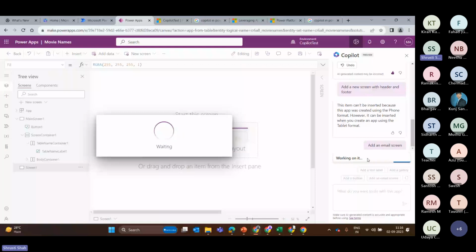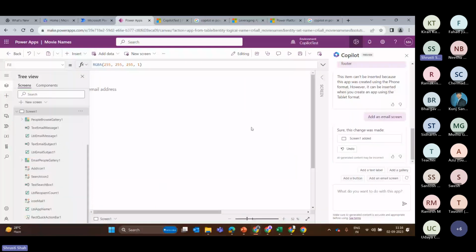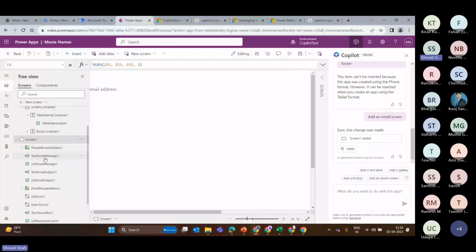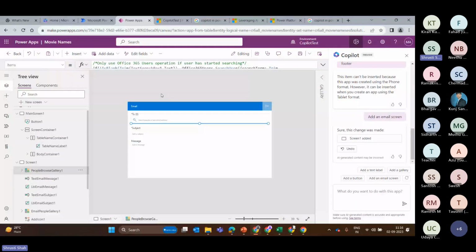Hmm. So right now the Copilot is only trained to perform some operations. In this screen, you can see that it has given me a new screen with all the controls and all the formulas intact. Whenever it creates a new screen, it adds home button, back, previous, etc. And it also adds the formula to it.